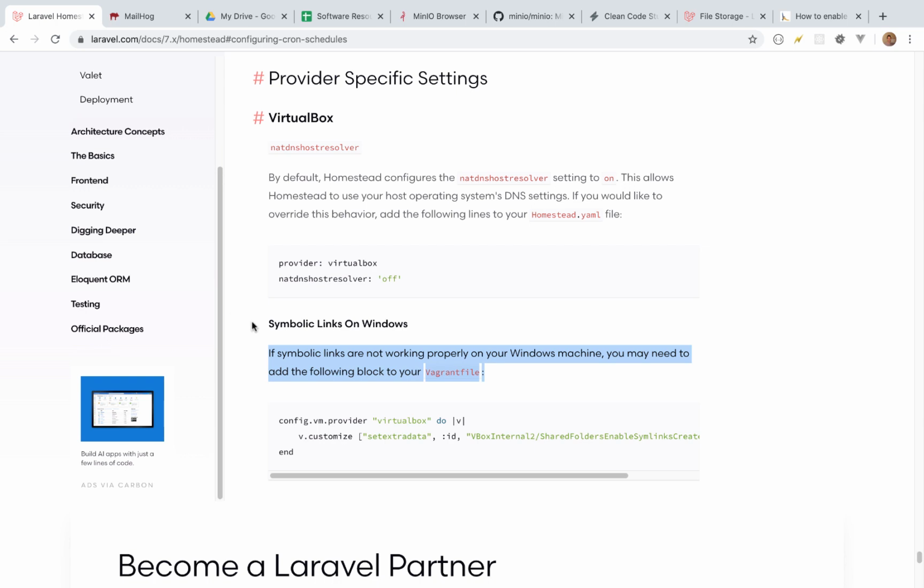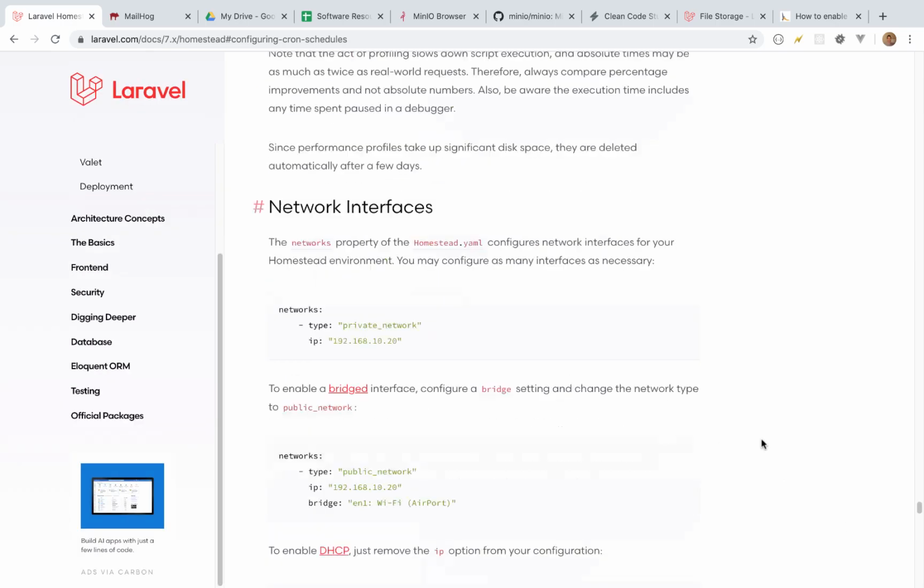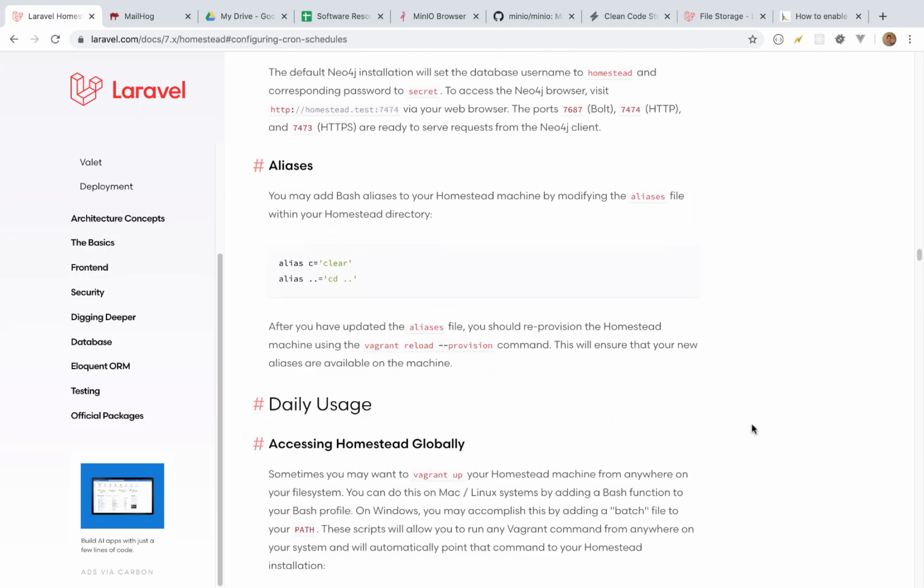This is an important one for Windows users. If symbolic links are not working properly on your Windows machine, you may need to add the following block to your Vagrantfile. So config.vm.provider virtualbox. My opinion, just don't use Windows for web development. They're great at other things. Bill Gates, heck of a guy. Windows, not for web development. Just other things, sure.